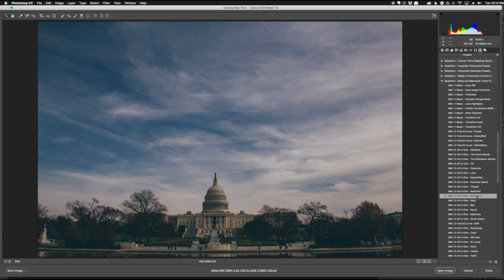So now, instead of just having Lightroom presets that work only in Lightroom, you can have the same effect in Adobe Camera Raw. Once you go to Sleeklens and download some more Lightroom presets and install them into Lightroom, they're going to automatically be converted over to the XMP file and stored in the same folder that's shared between Adobe Camera Raw and Lightroom, and you're going to see those in this list as well.